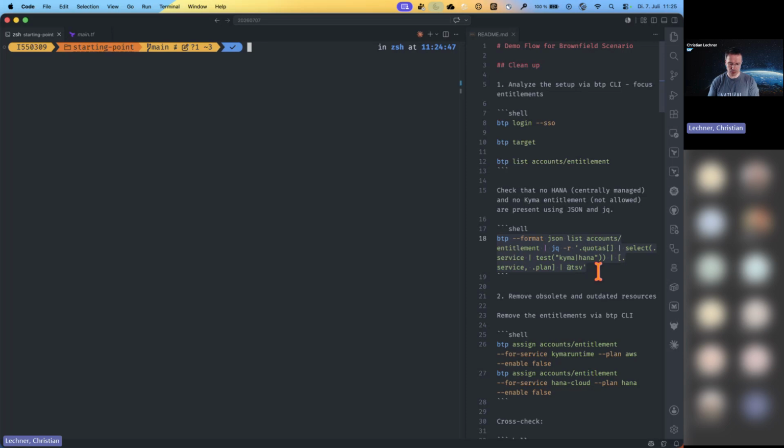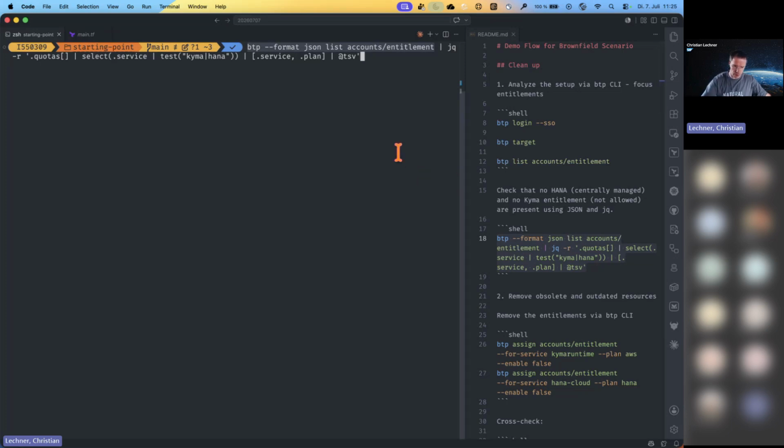Now, I know that within the sub account that I want to import, that's existing for quite some time, there have been some entitlements that shouldn't be there. And I know Kyma shouldn't be there and HANA shouldn't be there, but I also know that sometimes that was entitled, but is not used anymore. So what I will do now is, and I have to copy and paste that, I will now do a listing of the account's entitlements for my sub account. So I have targeted my BTP CLI to the sub account that I want to analyze. And then I use jq in order to find out, do I have some Kyma or HANA stuff in there that shouldn't be there.